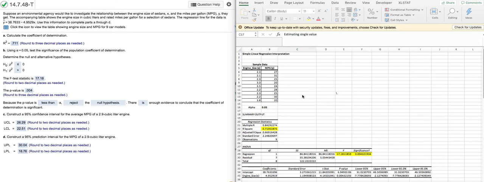14.7.48, and we are working with a relationship between engine size of sedans, which is our x or independent variable, and miles per gallon, that is our y or dependent variable. And so with this one, we're just going to do a simple linear regression with the data that's provided.